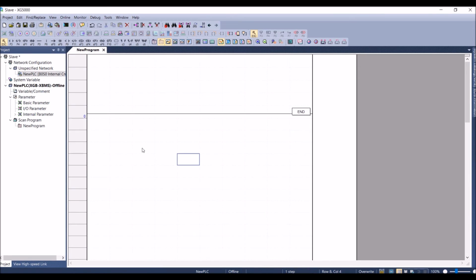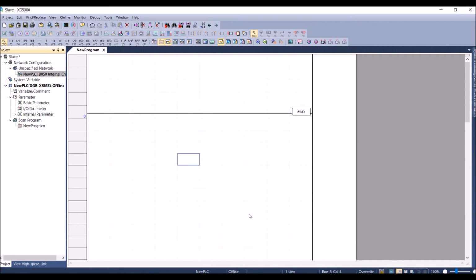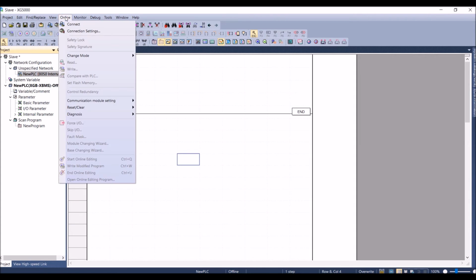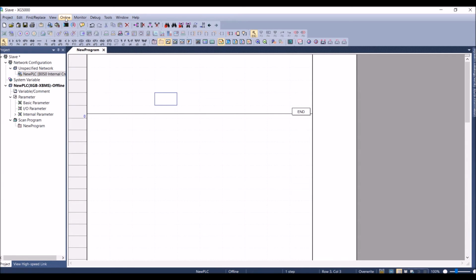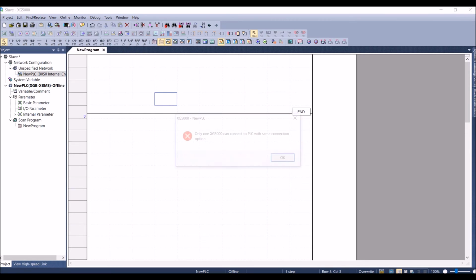Now in the slave PLC configuration, what we need to do is click on the CNET settings and just set the baud rate correctly, and station number configure it as 2, and the XGT server should be the driver. And there is no other program or any other settings required. Just click on online, click on connect, and write the new program to the slave PLC. Now we just need to monitor. So place both the controllers into run mode.